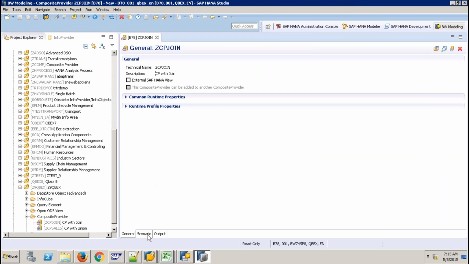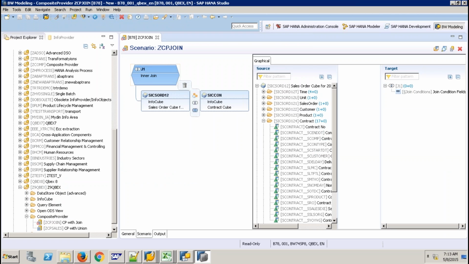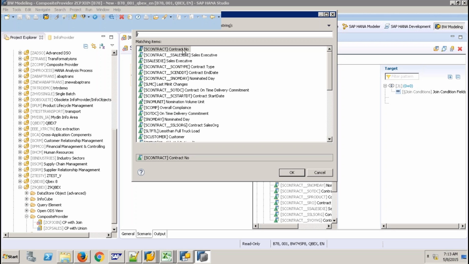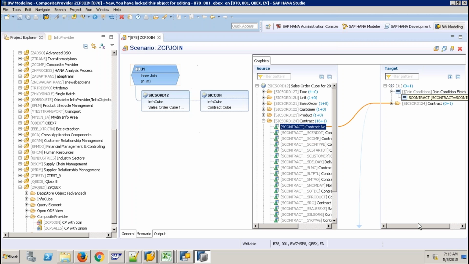You'll go to scenario. You have this. Now specify the join condition first. It will ask you for the join condition. From the sales cube, I take the contract number. Automatically it will ask me what is the corresponding field in the other provider. So it will be contract number. So it is joined. If you go to the right, you will see contract is joined to contract.